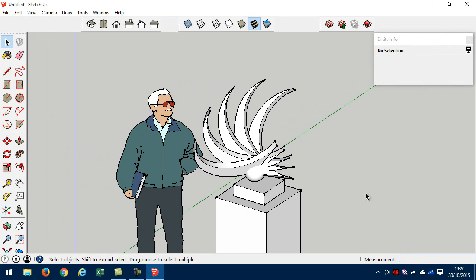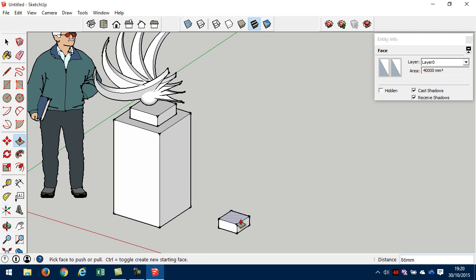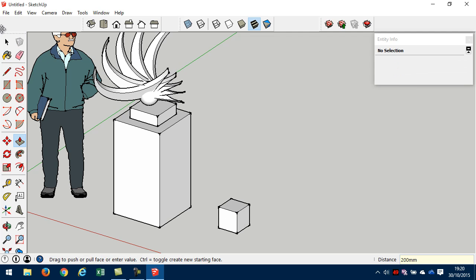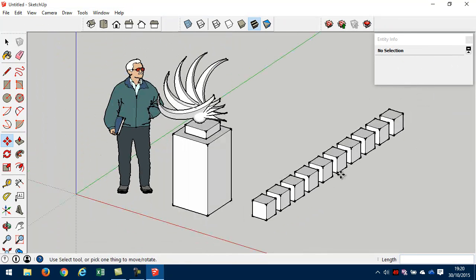So let's demonstrate that one more time and show you how it works. Let's just make a little cuboid. 200, 200, enter. Let's push it up 200, enter. Let's triple click it, turn it into a group, get the move tool, move it, but press Control, and now press X9, enter, and it made 9 copies.